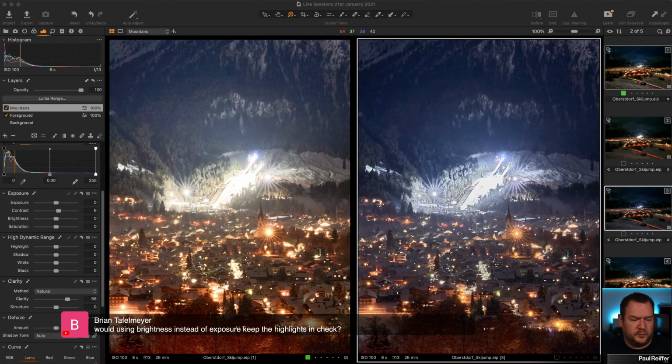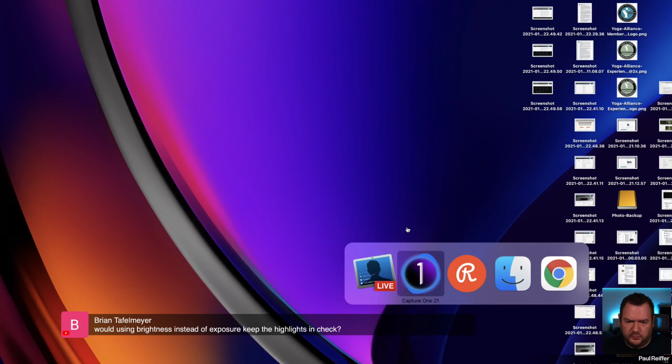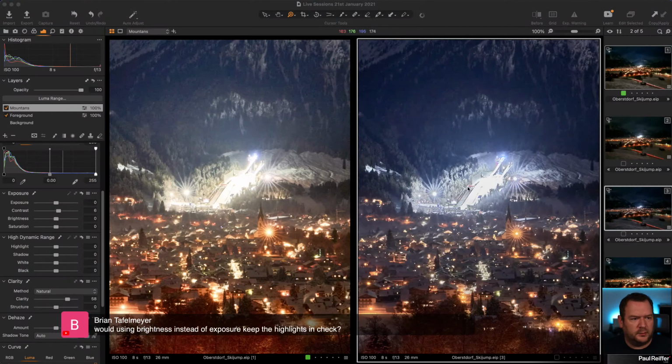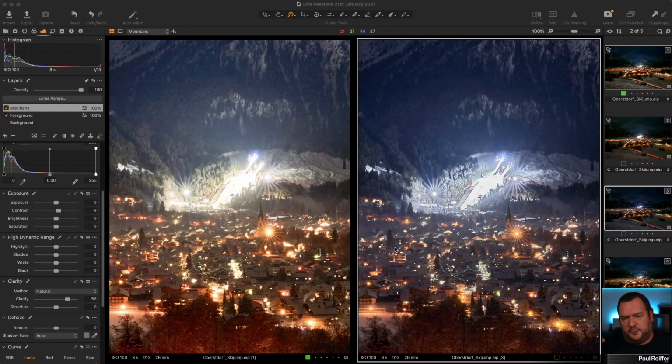And then Brian's just asked, would you use brightness instead of exposure to keep the highlights in check? Potentially. The issue with brightness is, especially in this shot, funnily enough, what happened there? We lost Capture One for a second. That was weird. Okay, so would I use brightness instead? The issue with doing it is brightness tends to flatten contrast.